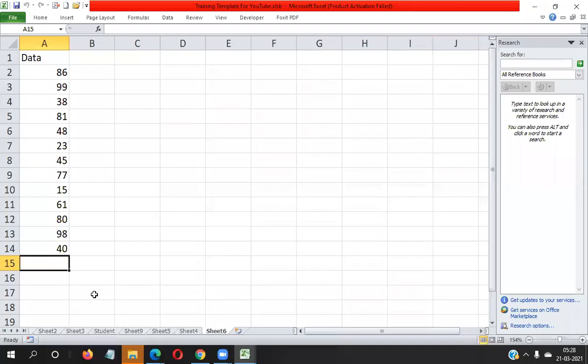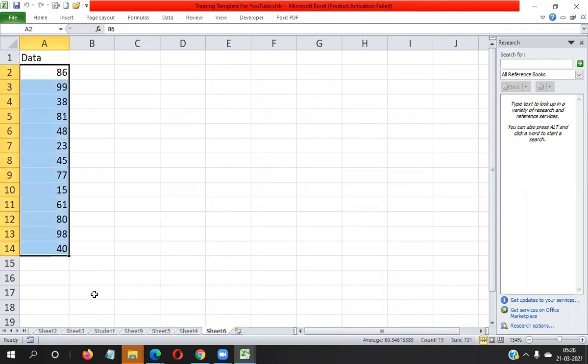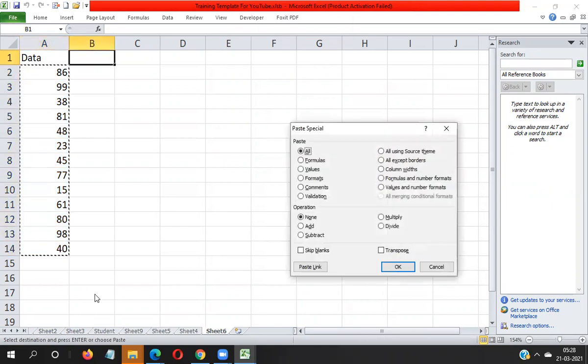Hi, today I'm going to discuss the last column. In the previous video, I discussed how we can find the last data, but here I'm going to discuss how we can find the last column. So I'm going to transpose the data through the shortcut.